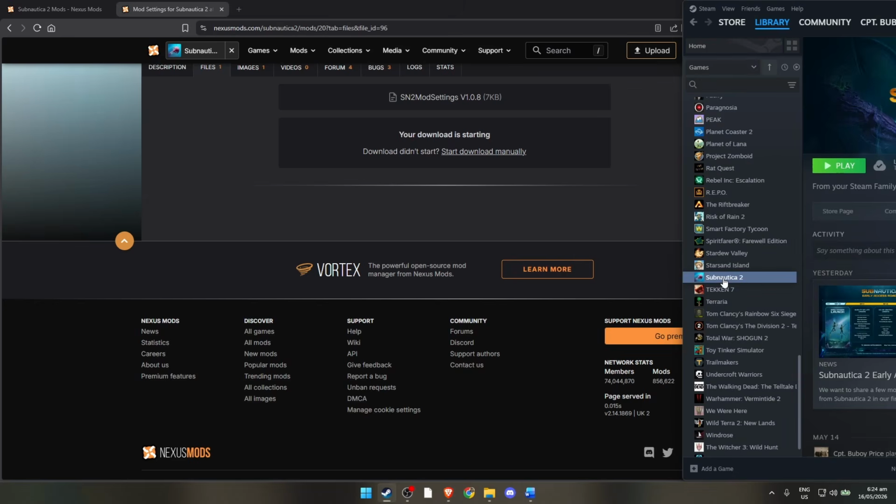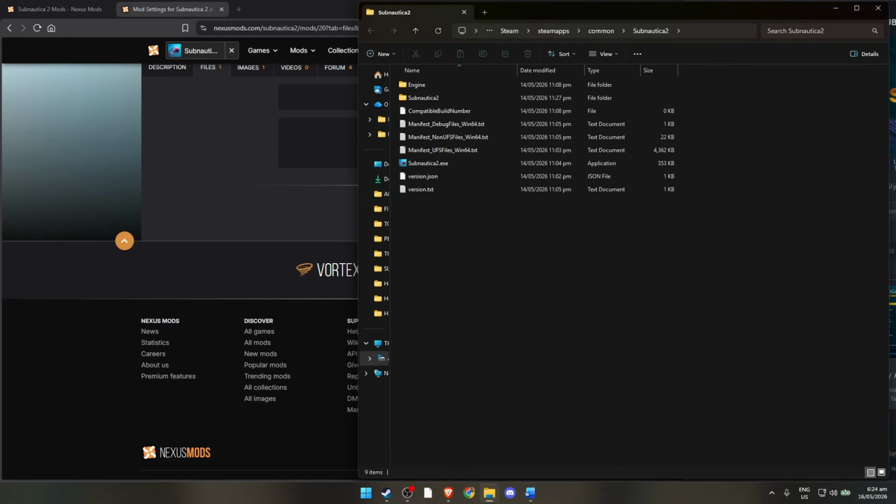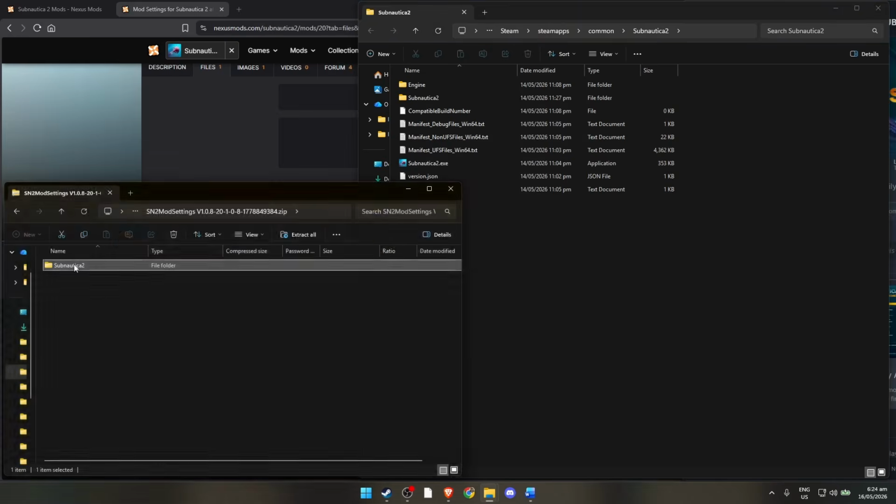Now open Steam, right-click Subnautica 2, hover over Manage, then select Browse Local Files. This folder should appear. Now drag all of the contents from the zip file into this folder.